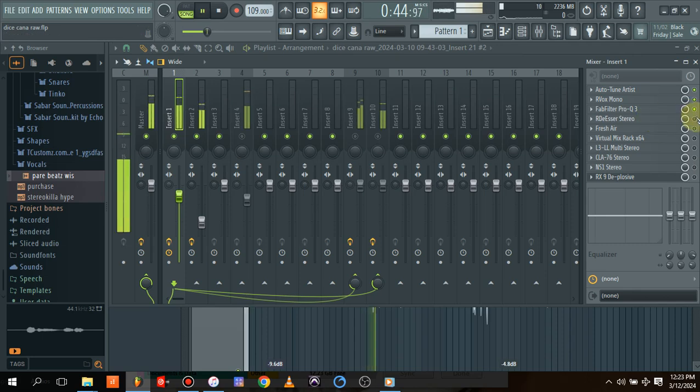So the vocal is beginning to take shape. That's the main vocal. It's beginning to take shape.